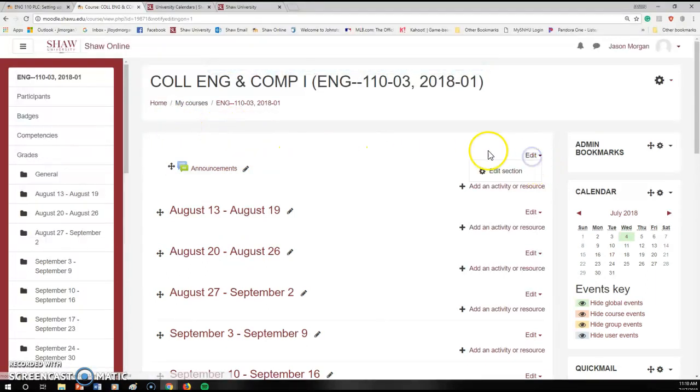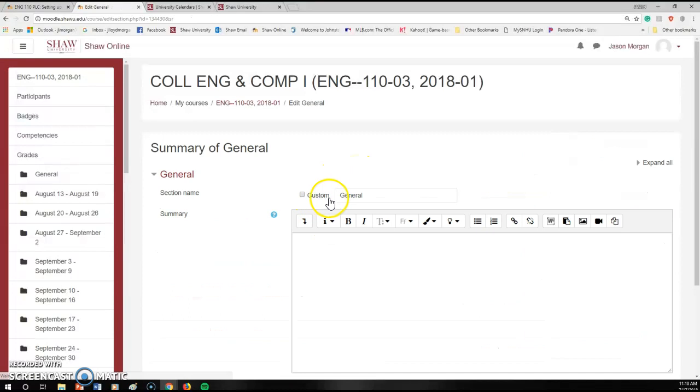So I click on edit here, and I hit edit section. And it gives me a chance. I'm going to hit custom so it doesn't have a title per se. And it's going to say, welcome to ENG 110-03, because it's right there. Yeah, okay.